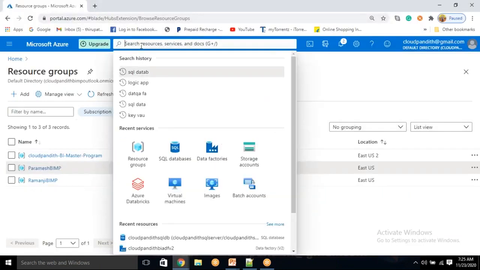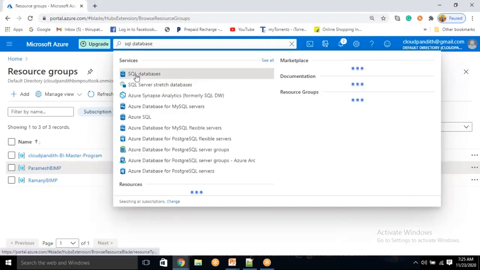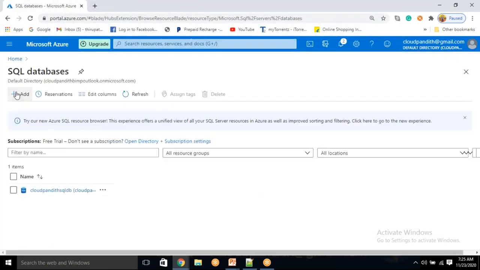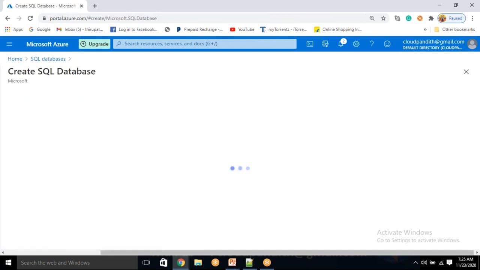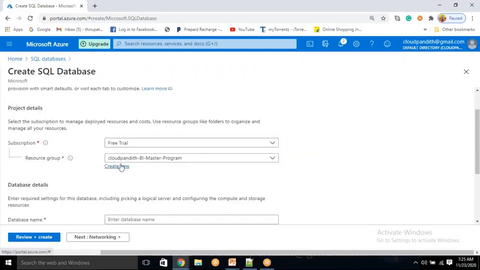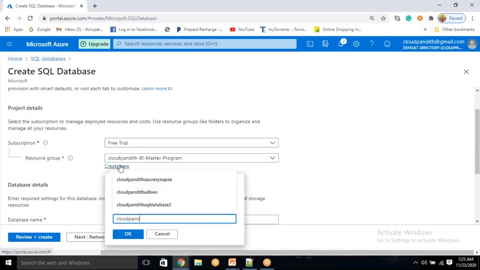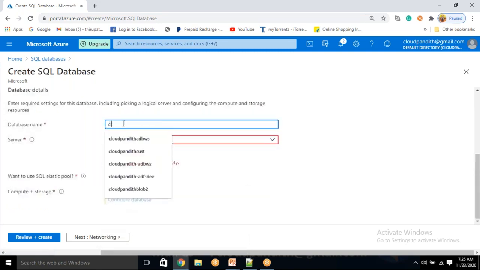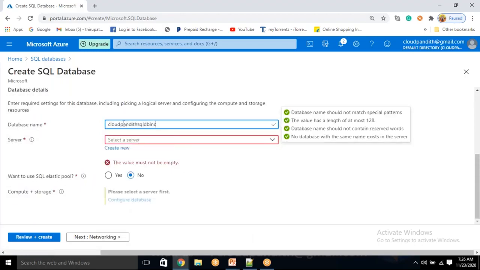So let's create our SQL database quickly. Click on SQL database. Click add to create the new SQL database. I hope everybody installed Azure Data Studio, right? How many of you installed that, friends? So let me create a resource group here, BI Master Program 1. Click OK. For the database name, Cloud Pandit SQL DB incremental copy, right?